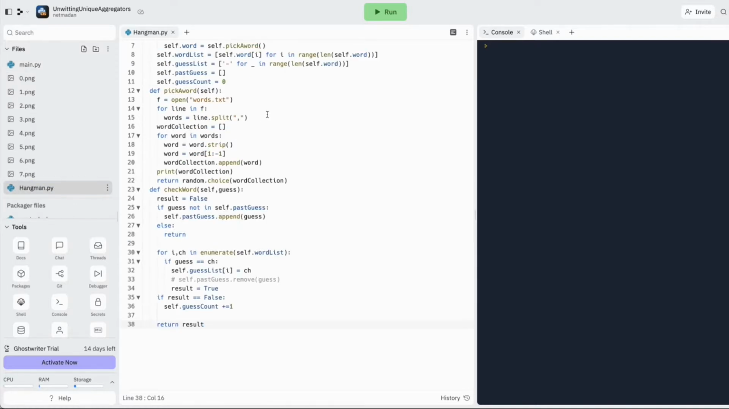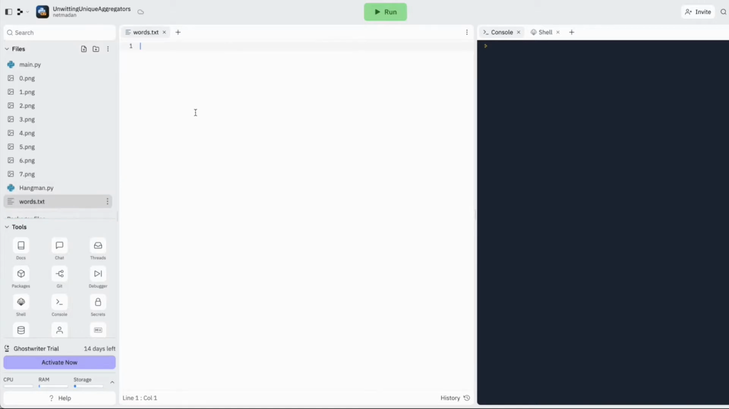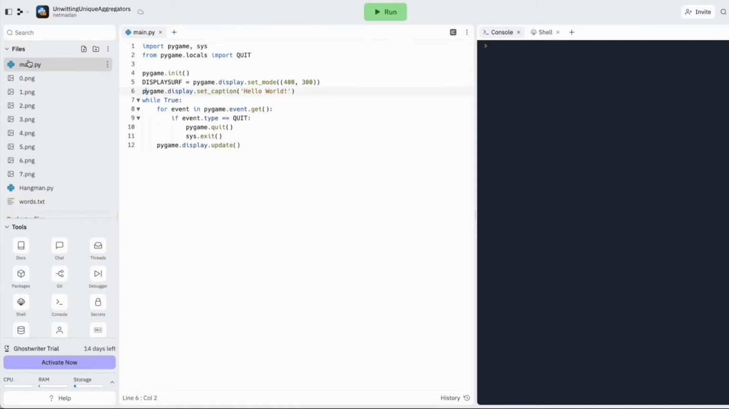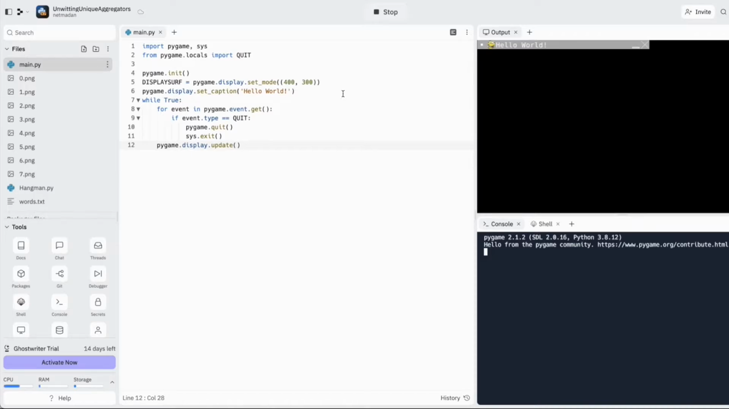And for our hangman class to work, we need words.txt. So let's create words.txt. All these details have been explained in the previous video. So words.txt is nothing but a simple list of words for us to pick one randomly. Perfect. So right now, if we run it, all we would see is a simple blank screen.